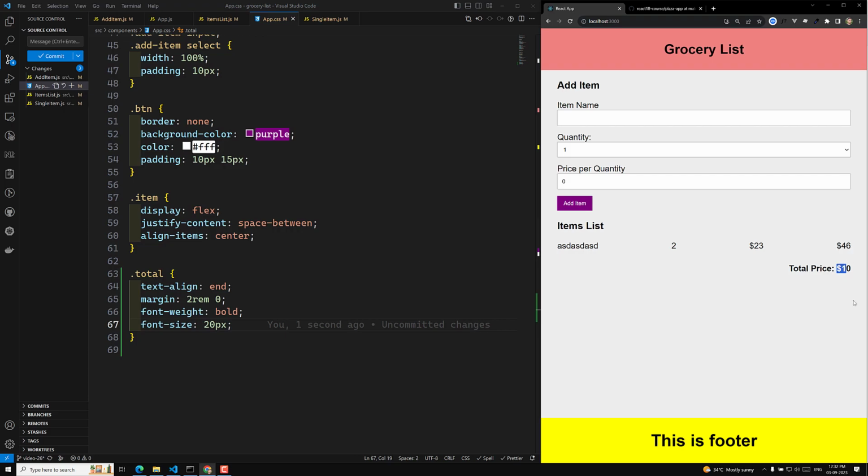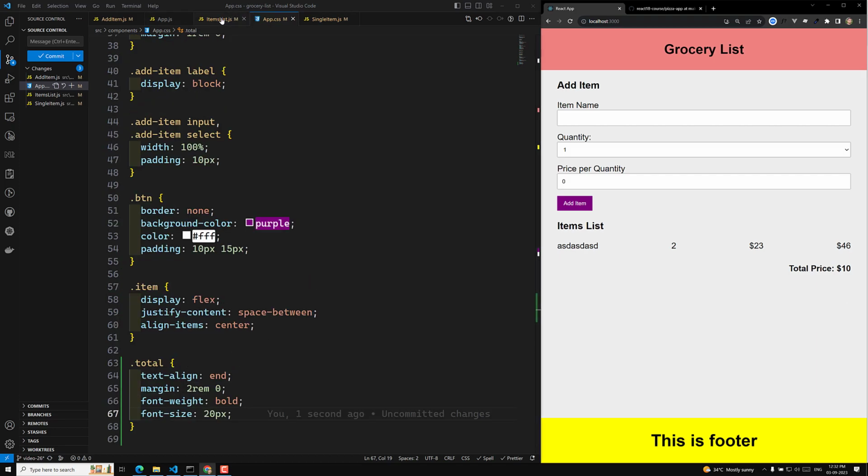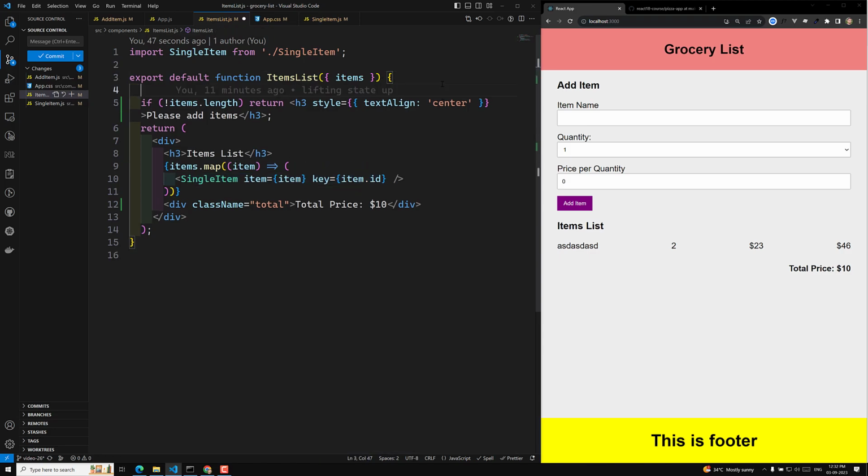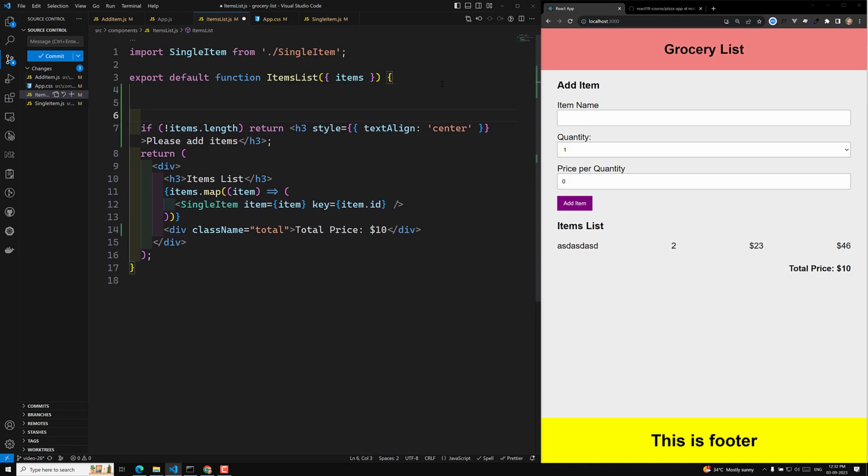So now what I need to do here, how we can show the total price, you need to understand one thing. Here we are using the items list, right? So here I need to show the total. So that means I need to loop over each item, and I need to calculate the value.